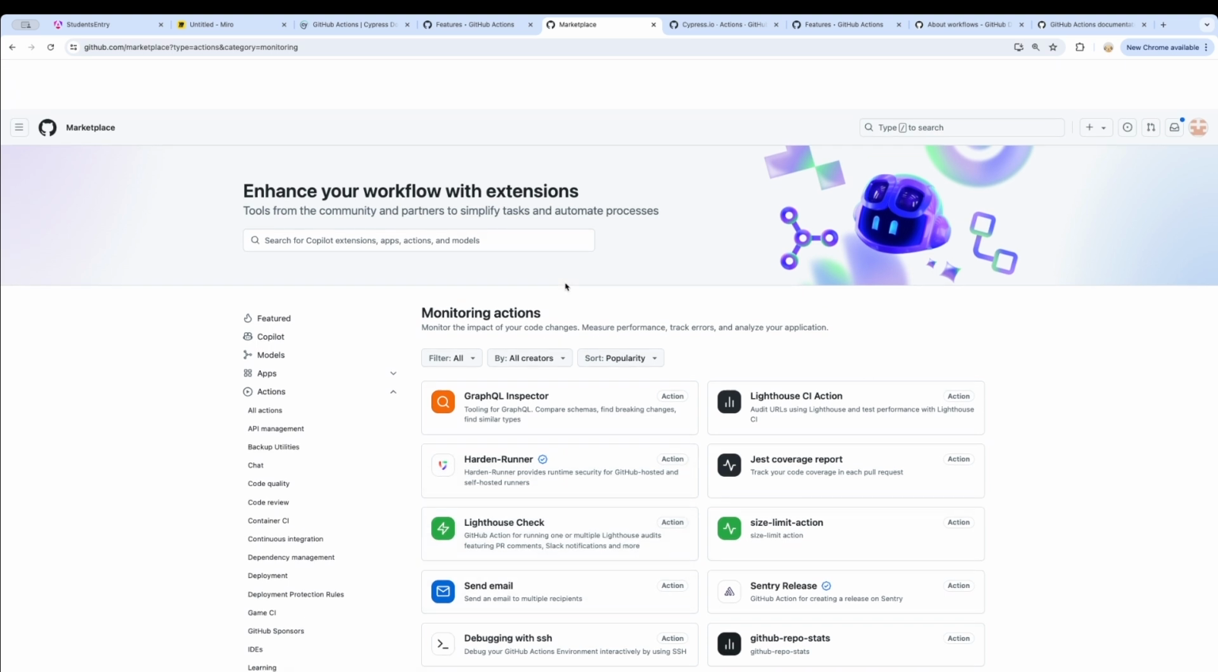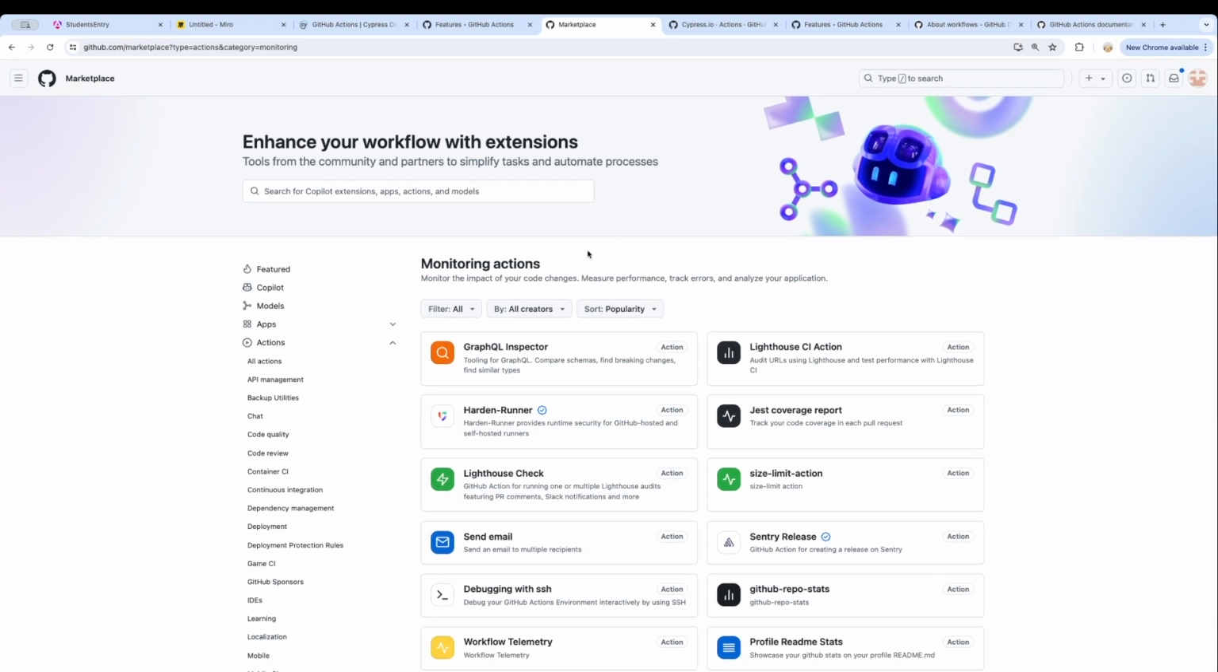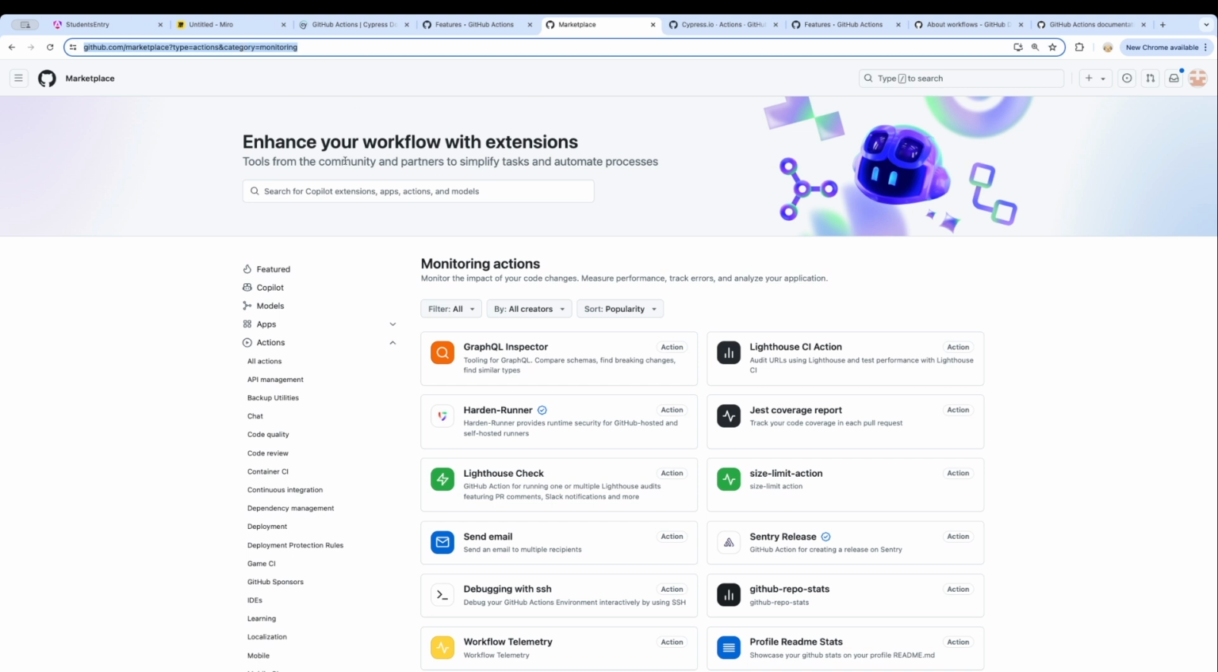So GitHub Actions is a pretty awesome thing, and this marketplace lists the tasks that you can do through GitHub Actions. You can bookmark this particular page if you haven't done so all this while. Please do so and make use of it, right?